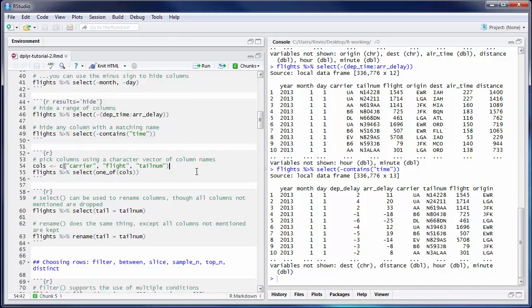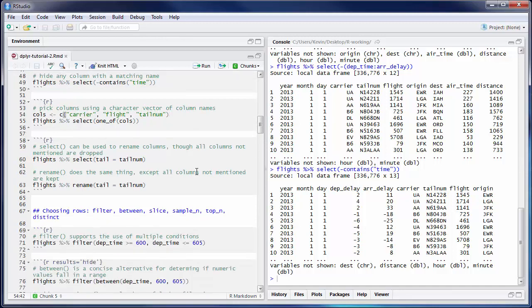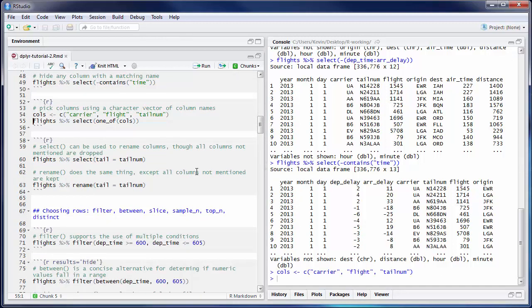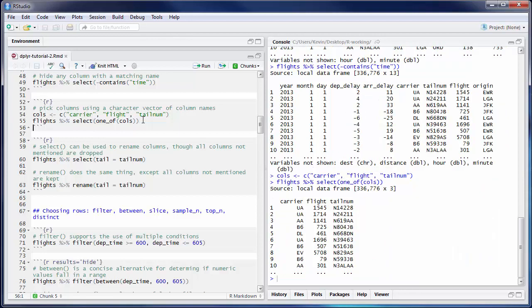Now here's a piece of new functionality. Let's say that I have a character vector, which I'll call cols, and it contains the names of some columns that I want to show. Well, there's now a command called one_of, and I can pass it to select. So I say select one_of cols, and it will only select those columns.